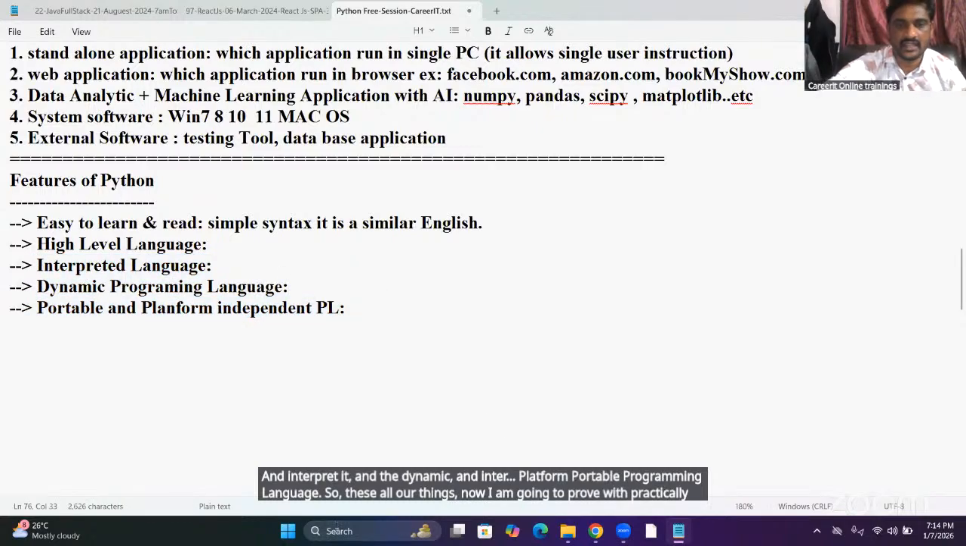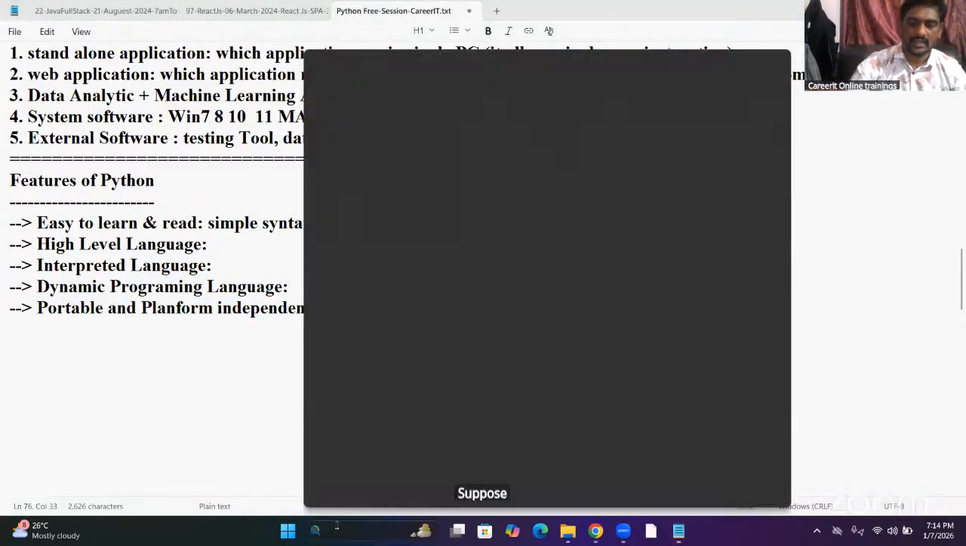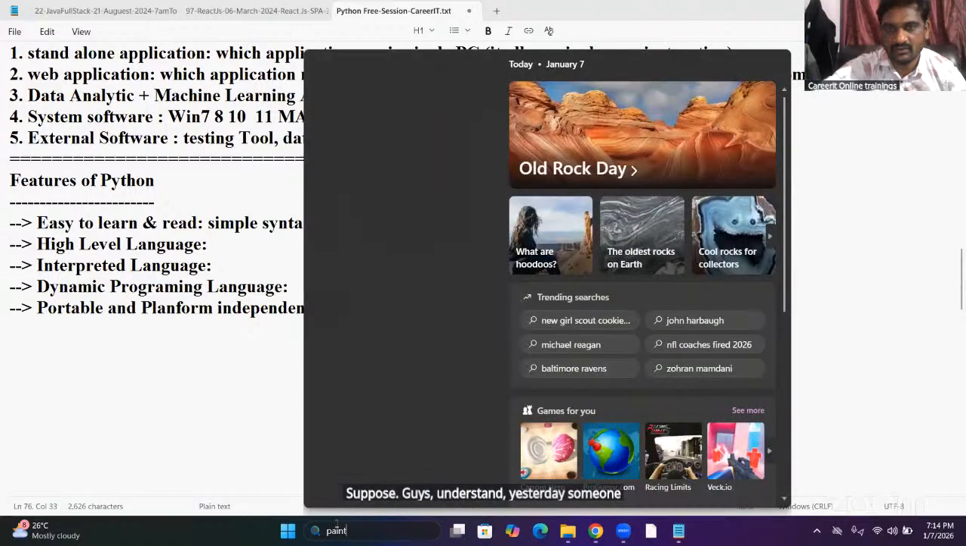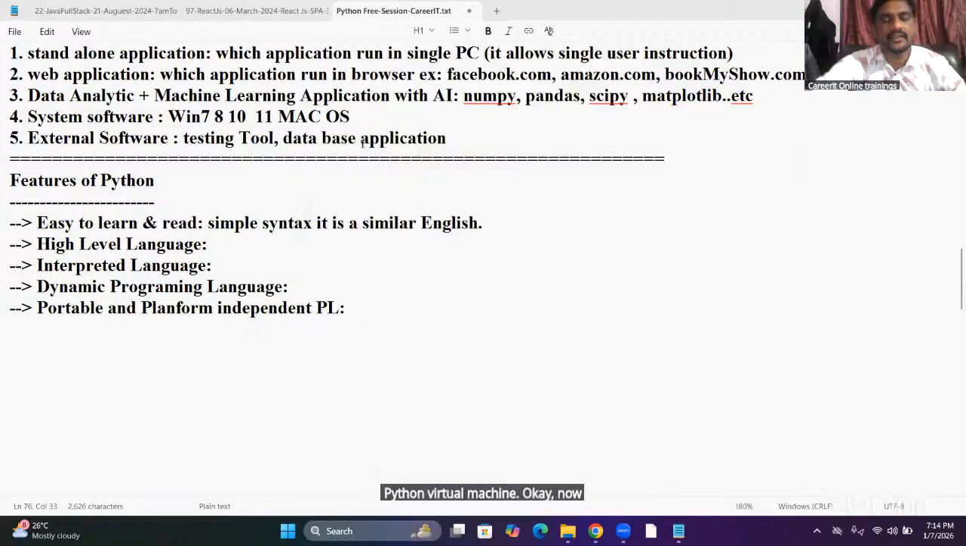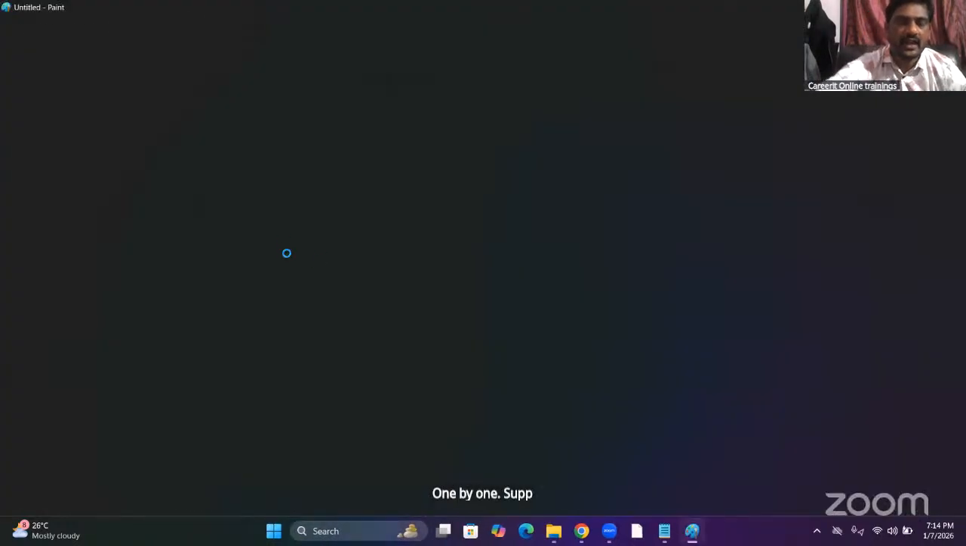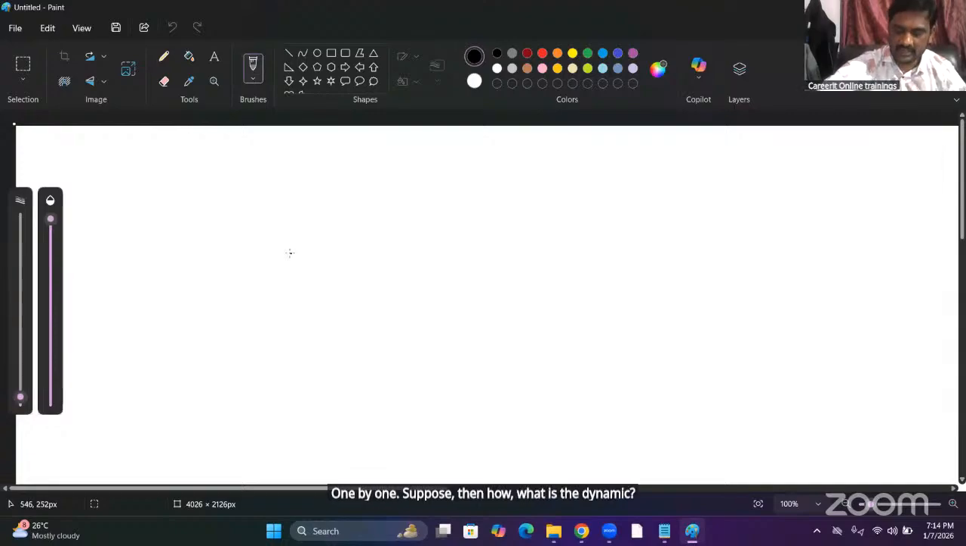Please understand. Yesterday someone asked me about the Python virtual machine. Now I am going to highlight it one by one, sir. What is dynamic, what is platform independent, what is high level? We'll see one by one.